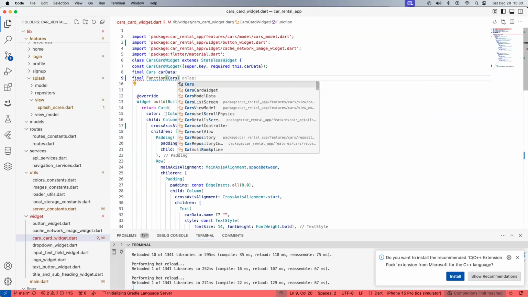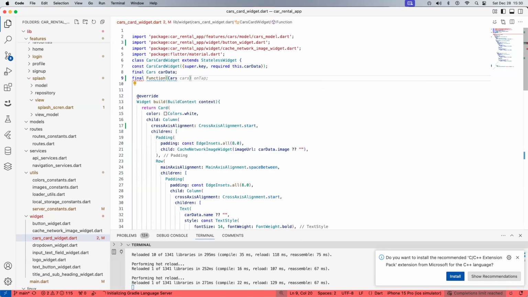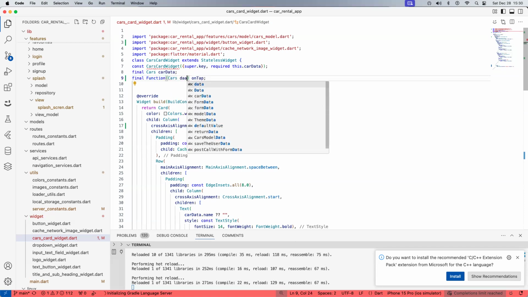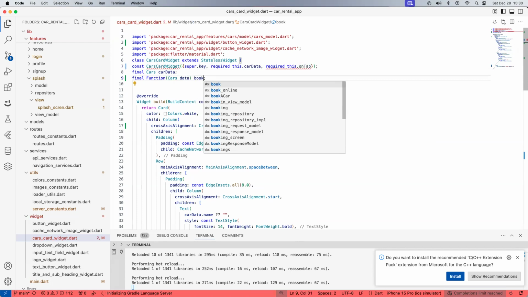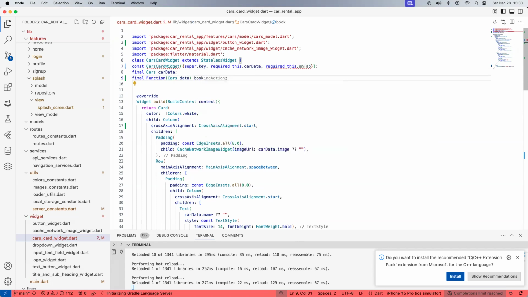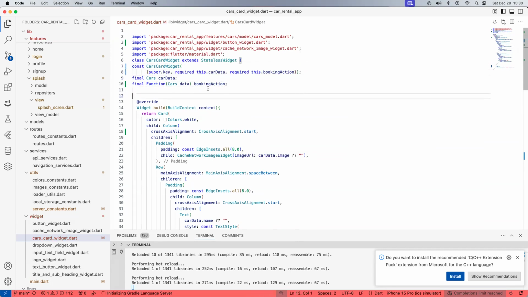Got it right? What I'm writing here. Okay, okay, and this is required. There's that on tap. Instead of on tap, I will write booking action, because now it is a booking action. If you want to implement a favorite also, we can write like this only. Clear? So now where is the issue?